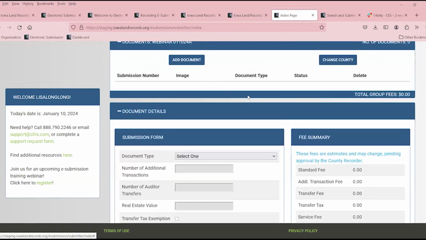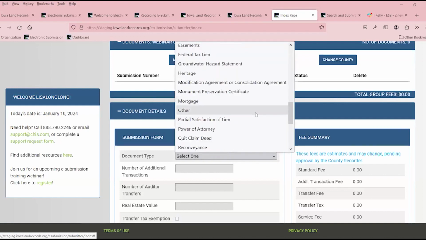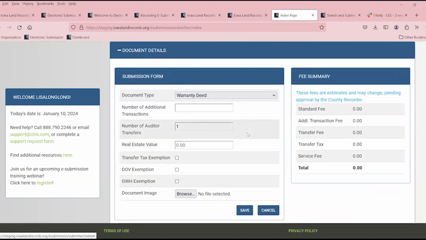Okay, so in this package, I'm going to submit a warranty deed, a declaration of value, a groundwater hazard, and a power of attorney so that you can see how that would work. So first step, select the document type, and I'm going to scroll down. These are in alphabetical order. The number of auditor transfer fees defaults to 1. You can edit that to any number that you want. The highest charge that is available or allowable by law in Iowa is $50. So even though you put something higher than 10, you'll only be charged 50.